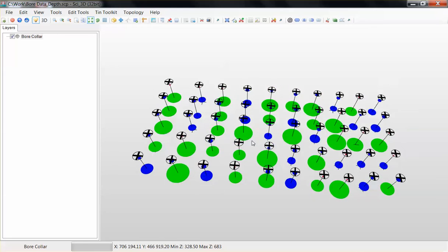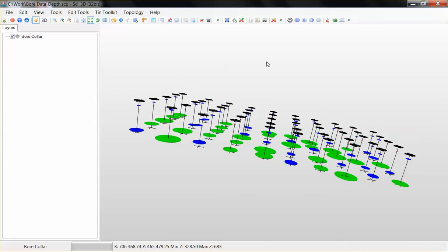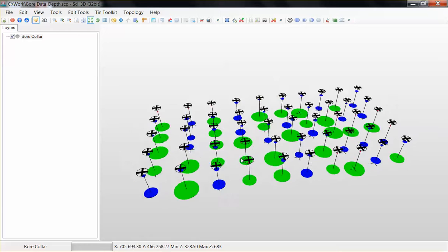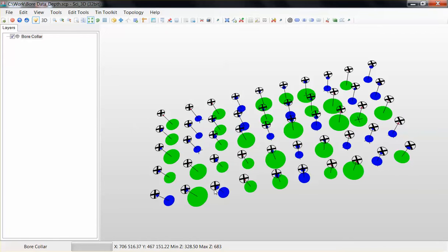As you can see, the yields are now displayed according to the user preferences set in the Layer Properties form. Save your project to make the changes permanent. Thank you for watching this demonstration.